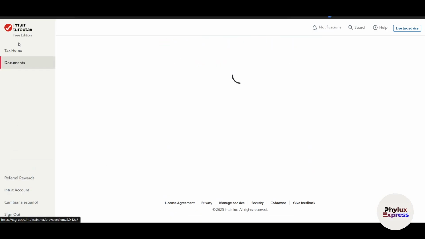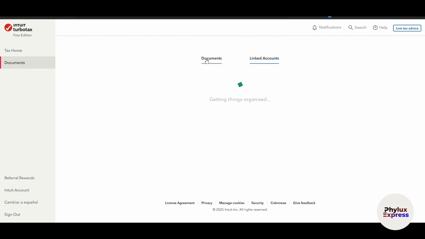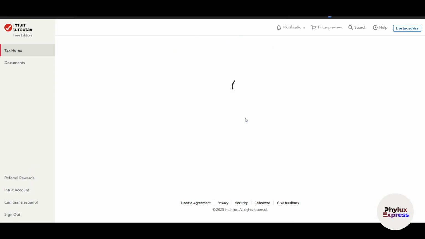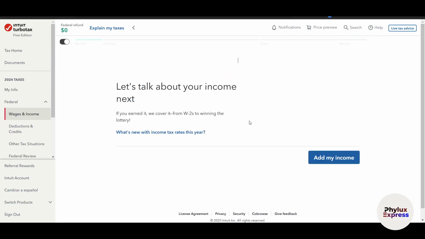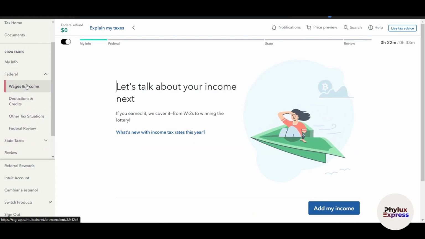And on the left side you will see tax home and documents, right? So you just need a plus benefits. I need to buy the subscription to add all my documents here. Right now if I go and click on wages and income, you haven't entered any income yet. Let's get started. So you can just click on let's get started here, and we have to enter income. Now you have to enter your SSN in the personal details. I can't show you, but this is my info. This is the federal wages and income.